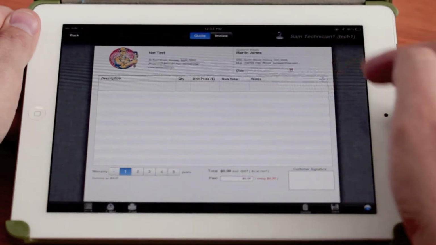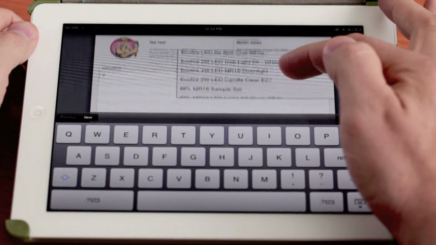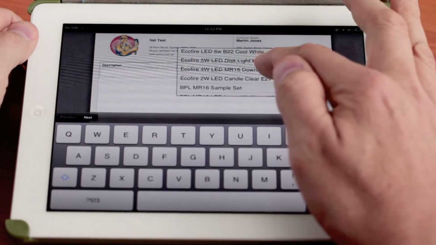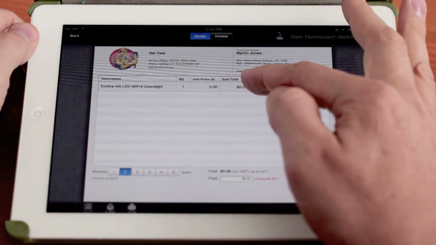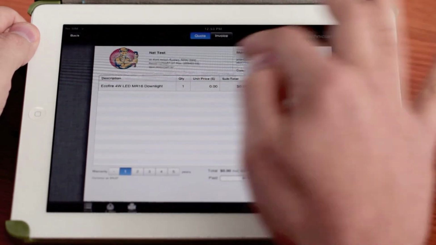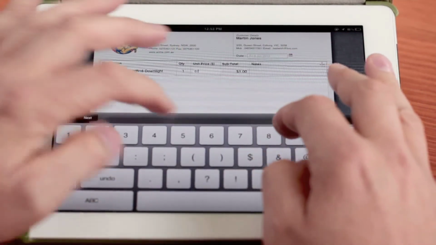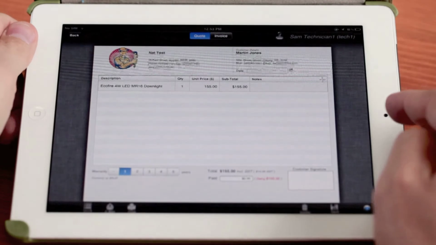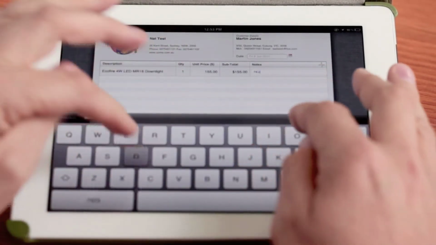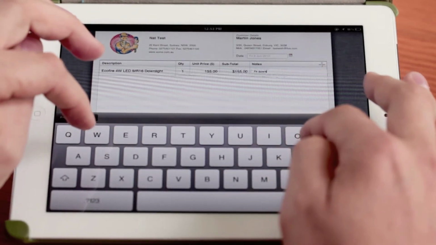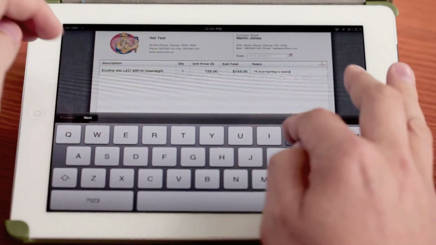By simply pushing the add button, we can select from a drop-down box which we've added in the back end and create that for the quote. That will be pre-populated with a price that you've determined in the back end, or you can make up your own price and enter that in. We can then put some notes in. Fit down light to bedroom.